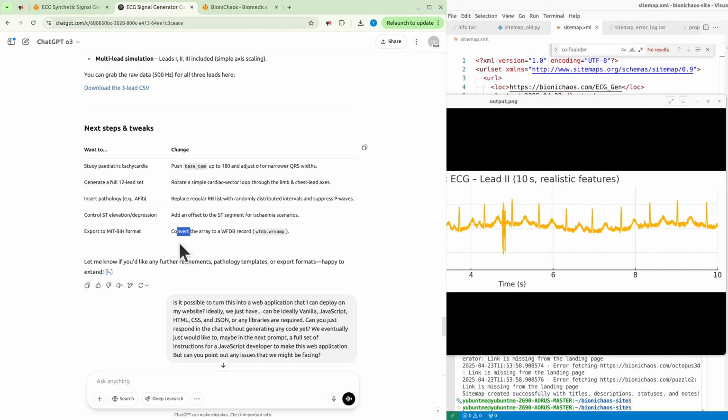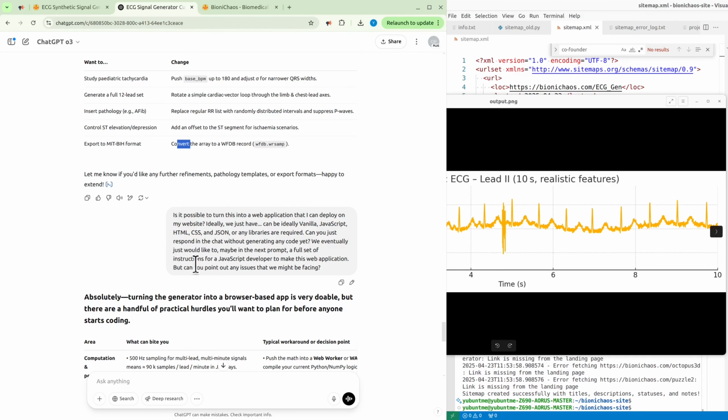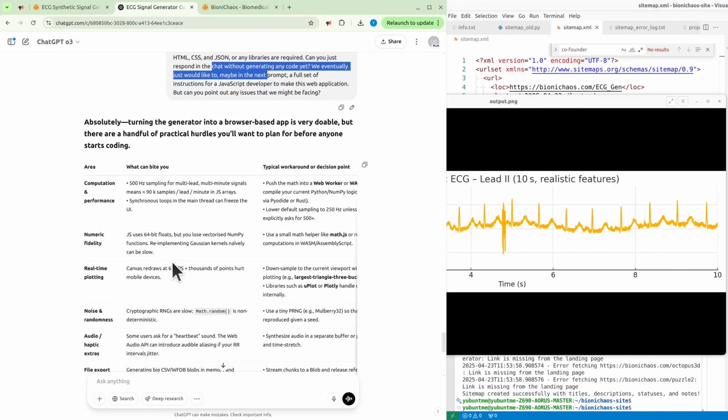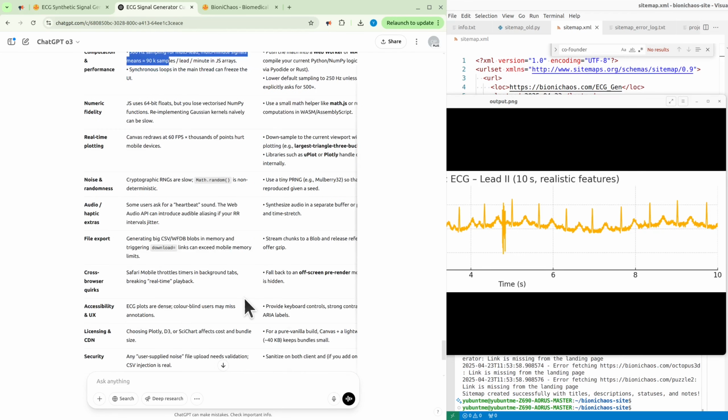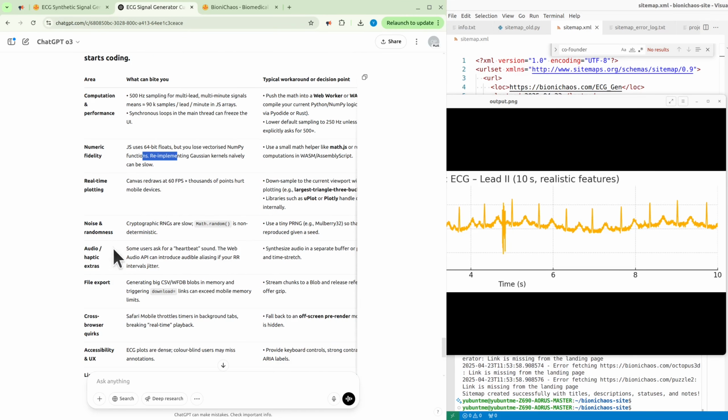And export in MITBIH format. Okay, we'll have the function to export. But the question now is if we can actually turn it into a web application. And yes, we might have a few issues with that, specifically with high sampling rate. Might slow things down. Yeah, we could potentially have other issues as well.